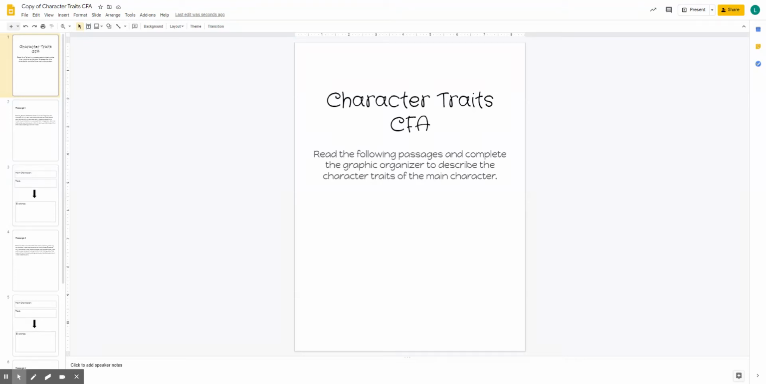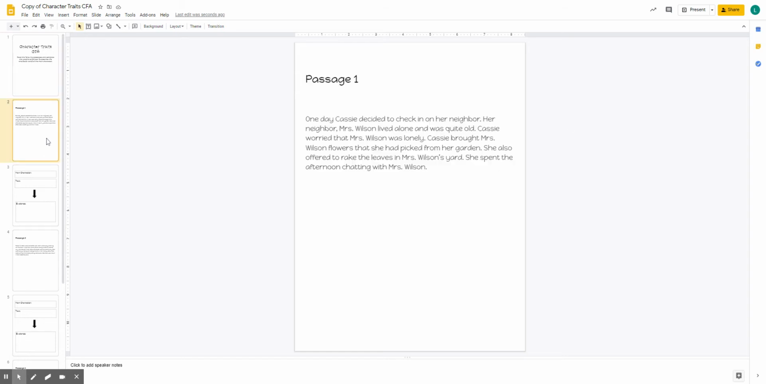Hi, boys and girls. Today you're going to take a quick test on character traits. So, you're going to read the following passages and complete the graphic organizer to describe the character traits of the main character. We're going to click on slide 2 and we'll read the passage.